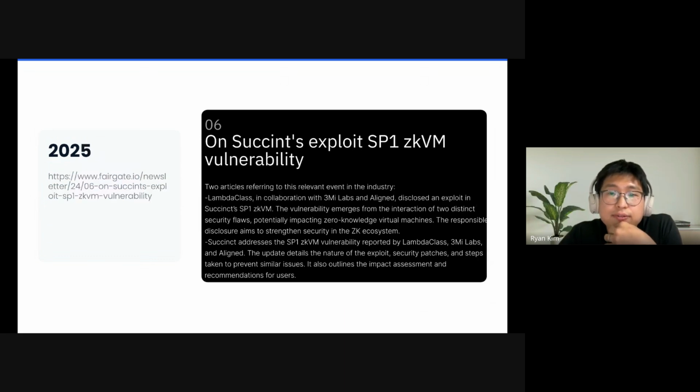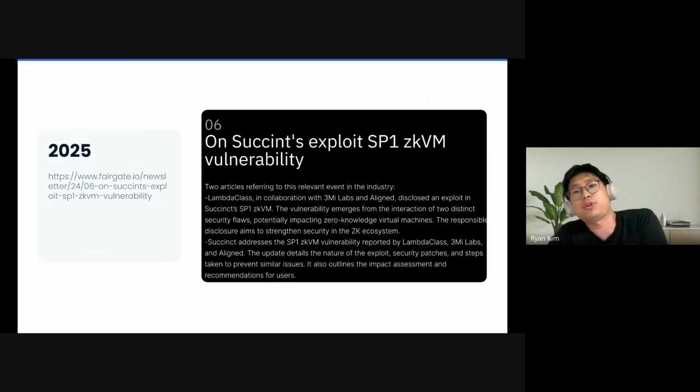And in 2025, in January, Fermat posted that the SP1 zkVM has 3 vulnerabilities. 2 in SP1 and 1 in Plonky3, which SP1 depends on. The team patched it as SP1 Turbo, and the point I want to make here is this wasn't a contract bug, not a key management bug. This was a scheme-level flaw in a production zkVM that people were really using.